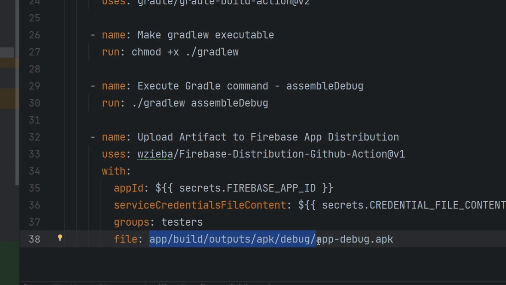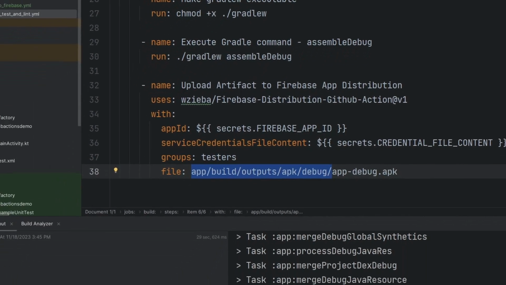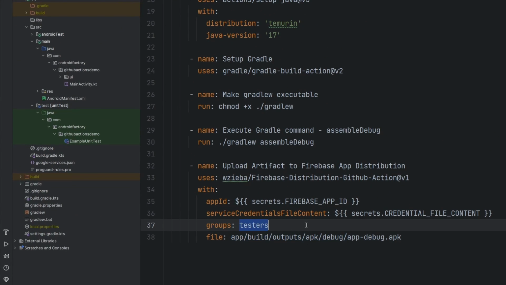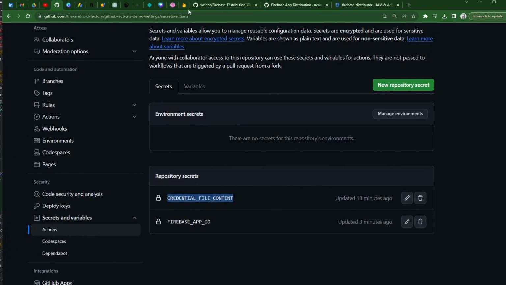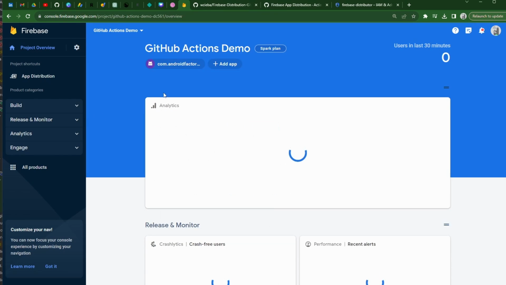Future steps build off of previous steps' work and output and all that kind of stuff. And this is really powerful. The last little bit here is the group testers. This is just a little bit of maintenance that we need to do inside of our Firebase project.